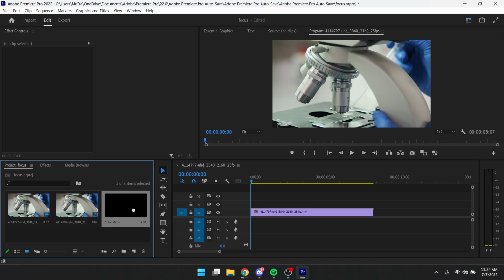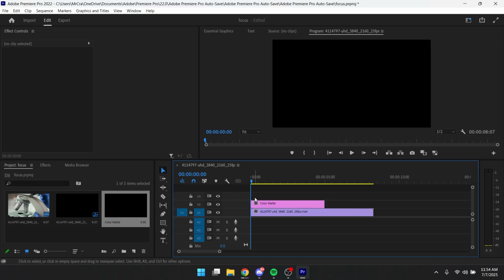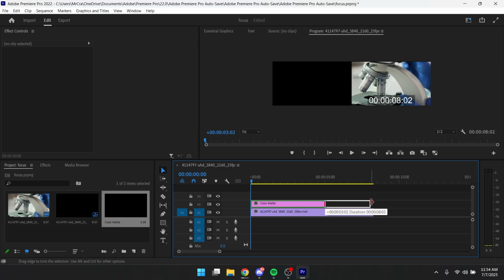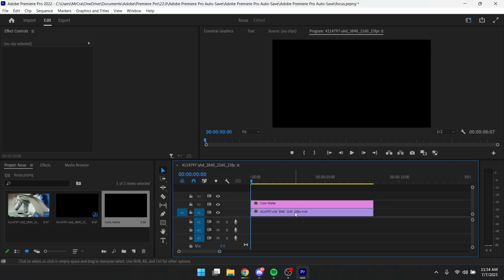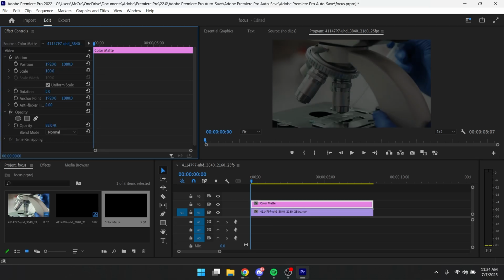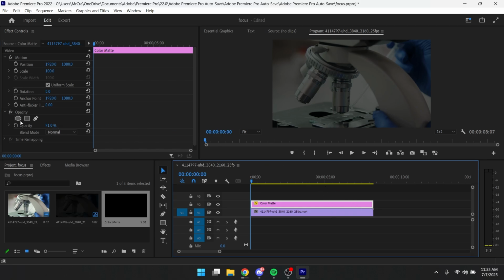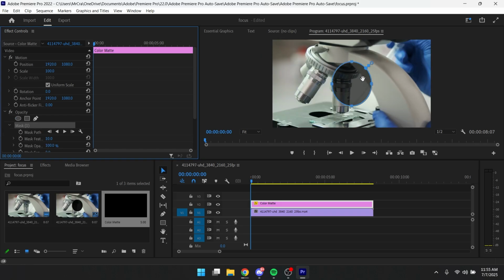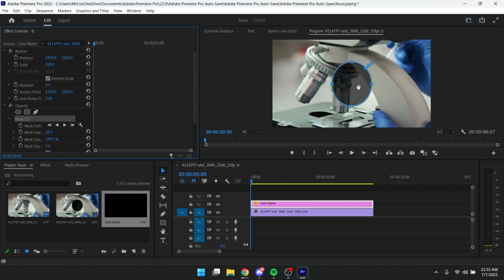Okay, you can just drag this adjustment layer into the timeline and resize it to the same length as the video, and then when you're here, you can click on this and shrink down the opacity to maybe like 91%. Then what you want to do is click on this circle icon on the opacity, and it will make this circle, and you want the darker part on the outside, right?